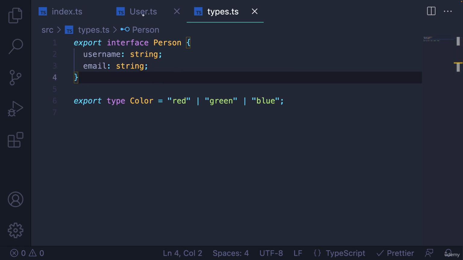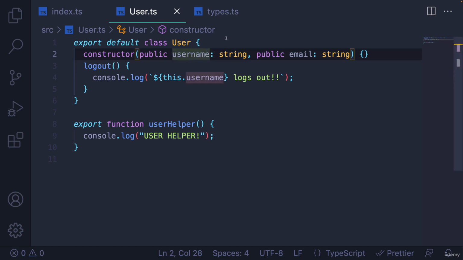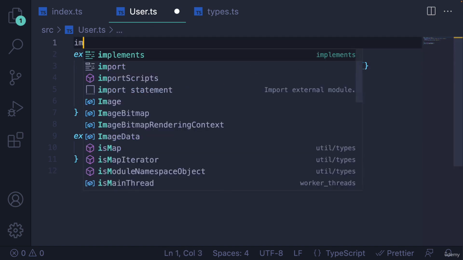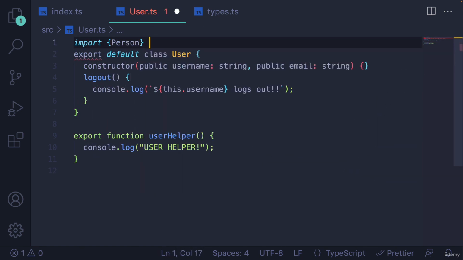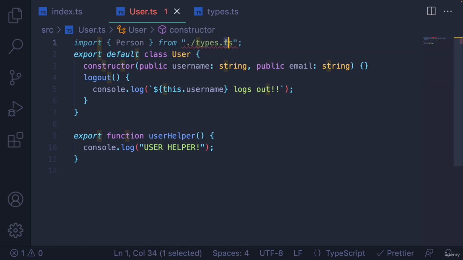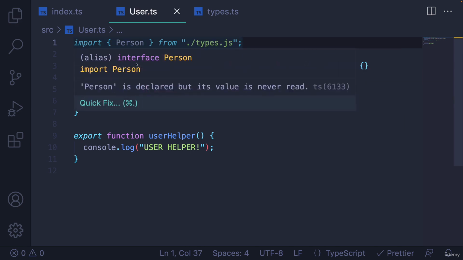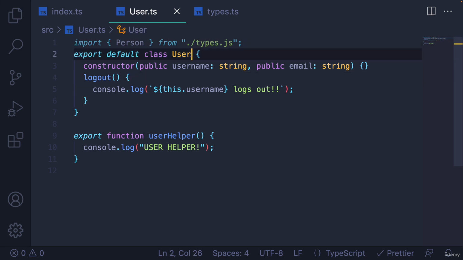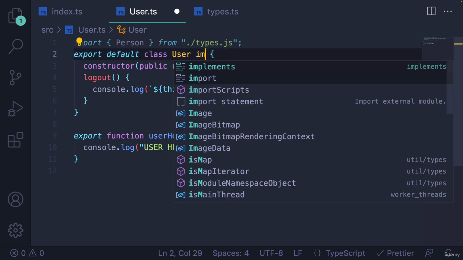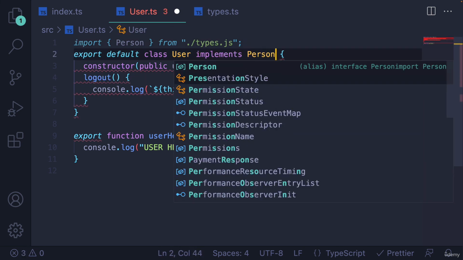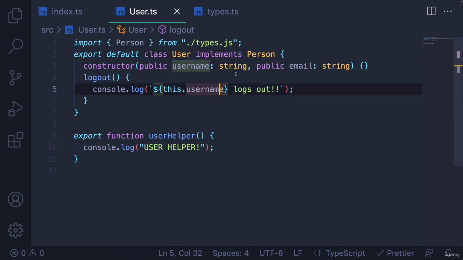Well, let's go over to my user file and let's import that Person interface. So import Person from types.js. And it seems to work, right? Person is an interface for this person object. And then I could use it in here. I could say this class implements Person. If you remember how we can write a class that implements an interface, there we go.